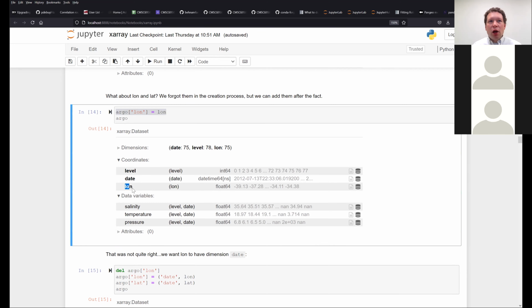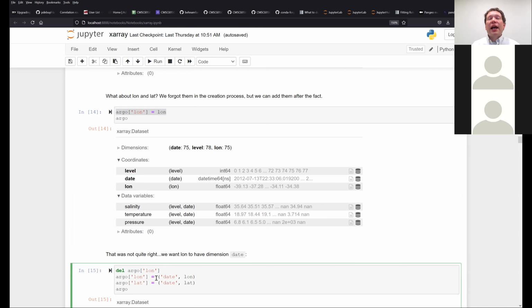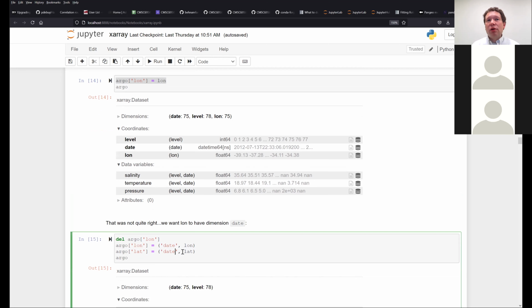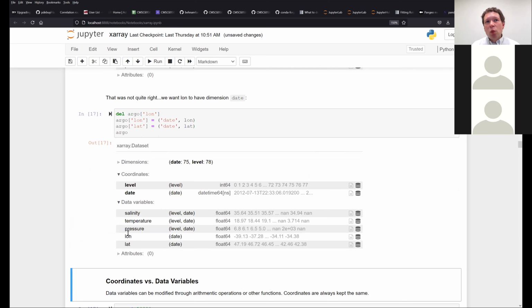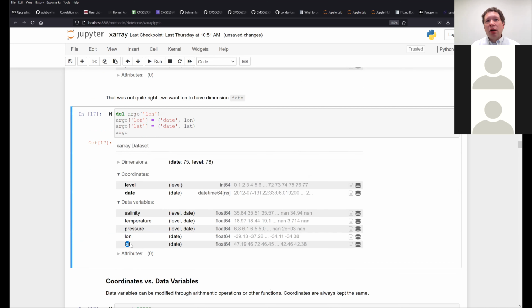The coordinate of lon is actually the same coordinate as date, because what lon and lat and date are is where these Argo floats were at a specific point in time. So we delete that variable and we create a new thing. We say, okay, it's a date, but date is its dimension, longitude is its value. Date is its dimension for latitude, latitude is its value. And we take a look at what's in there. Oh, I guess I should actually run that. And what you can see is now lon and lat are new data variables. They're not dimensions, they're just new variables that are indexed by date.